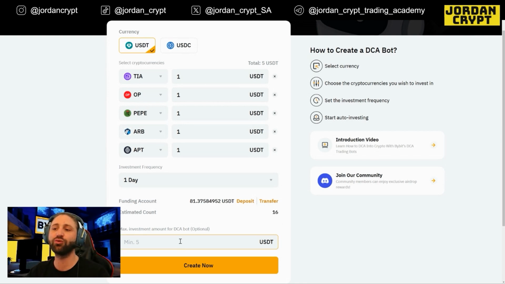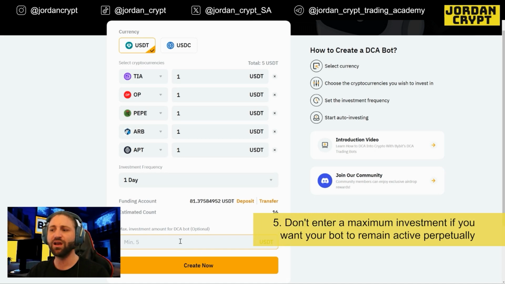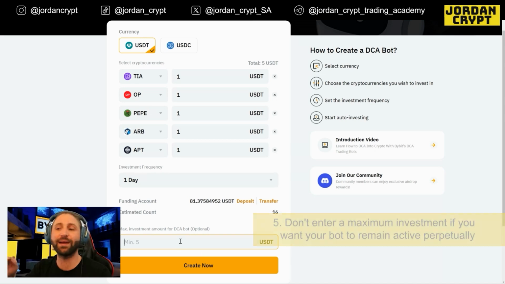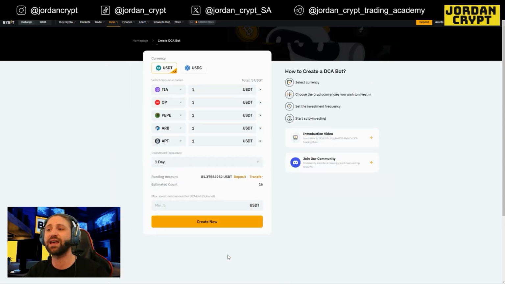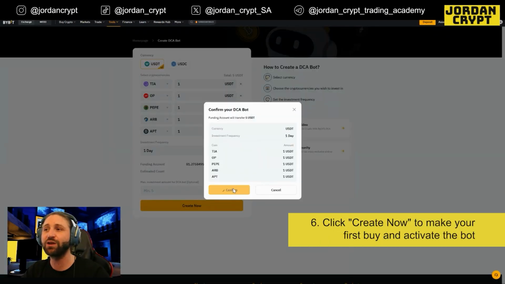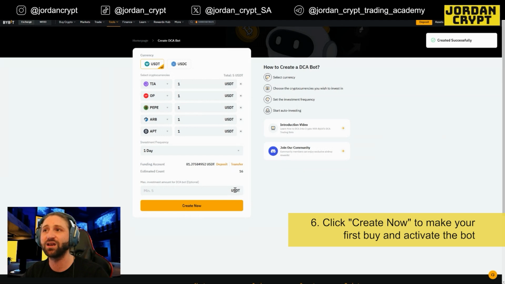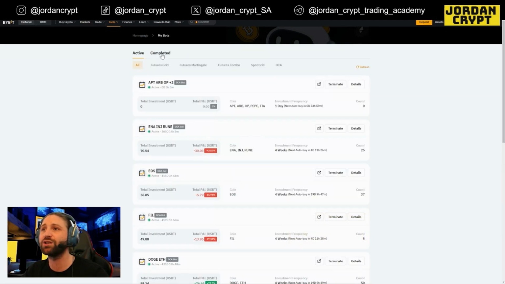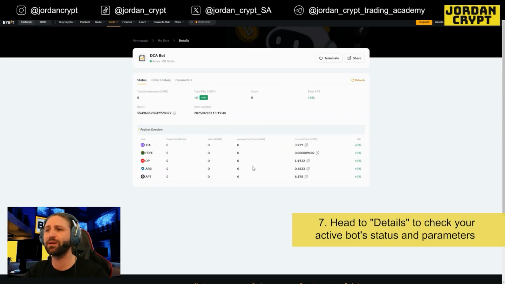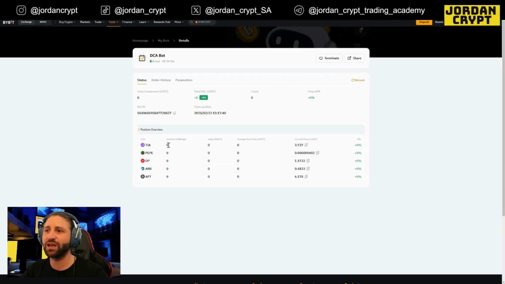And where a lot of people go wrong is here. Do not enter a maximum into here, because if you enter a maximum into the maximum investment, it will close your bot when it gets to that level. And it's as simple as that, right? We go create now. It will do our first buys on all of those coins, right? And here it will quickly show you we have now opened a bot on these coins, and this is the current price. Right, it'll take a few seconds.